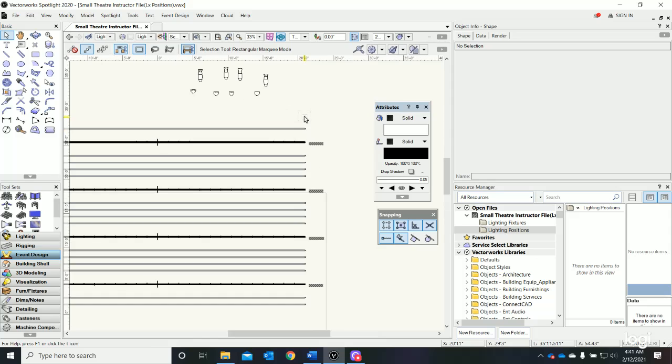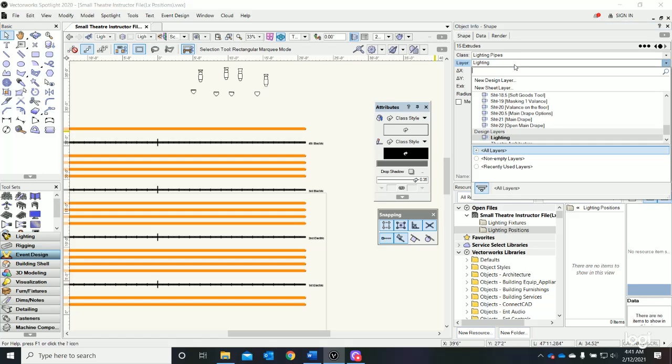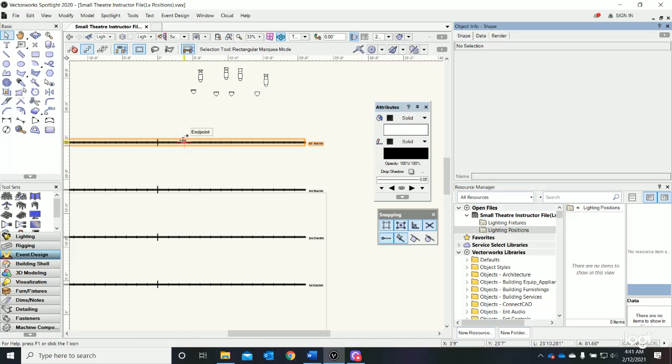Alright, so I do see a problem here. The battens, the pipes that we have here, really want to be on the theater architecture layer, not the lighting layer. So I'm just going to do a shift select, and I'll select all of them. The handy thing about all of this is we can just change them on the fly. I'll select them all, and then I'm going to go over here to my object info and choose layer theater architecture. Right? Good. I got rid of them.